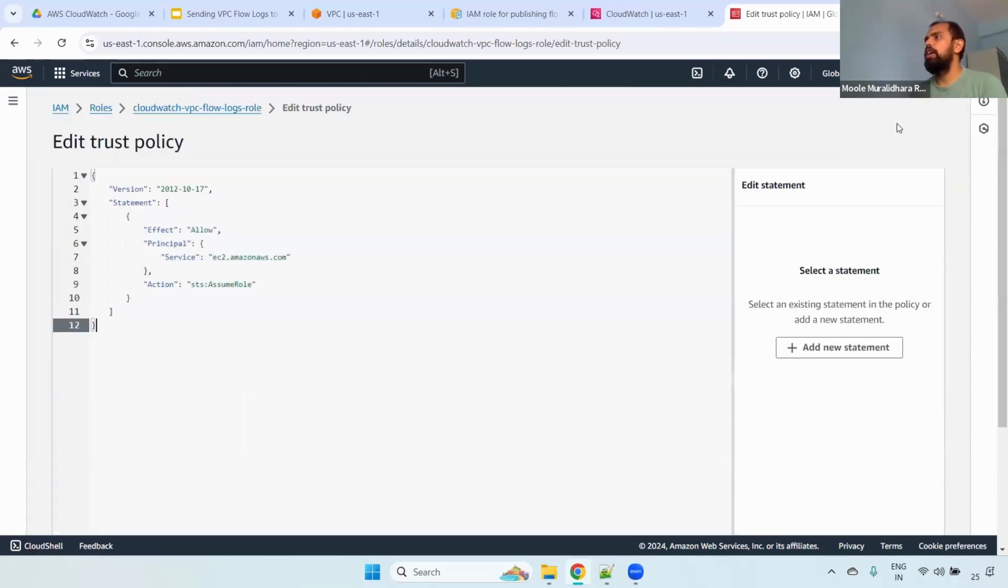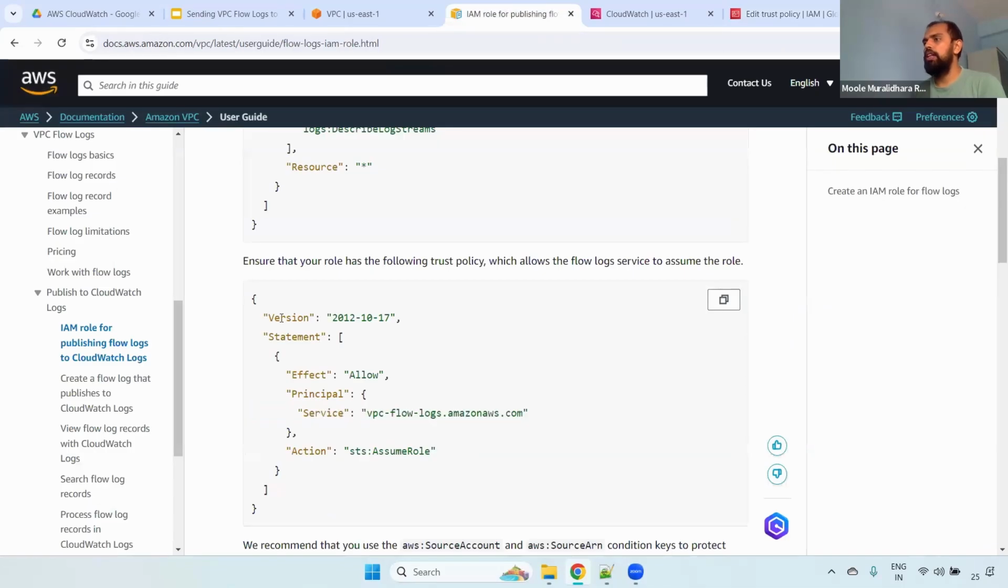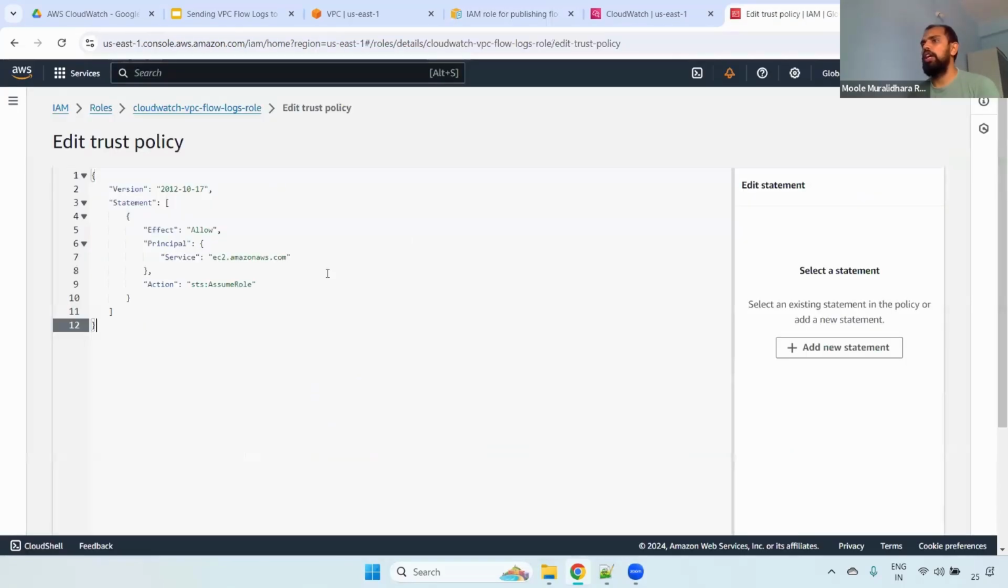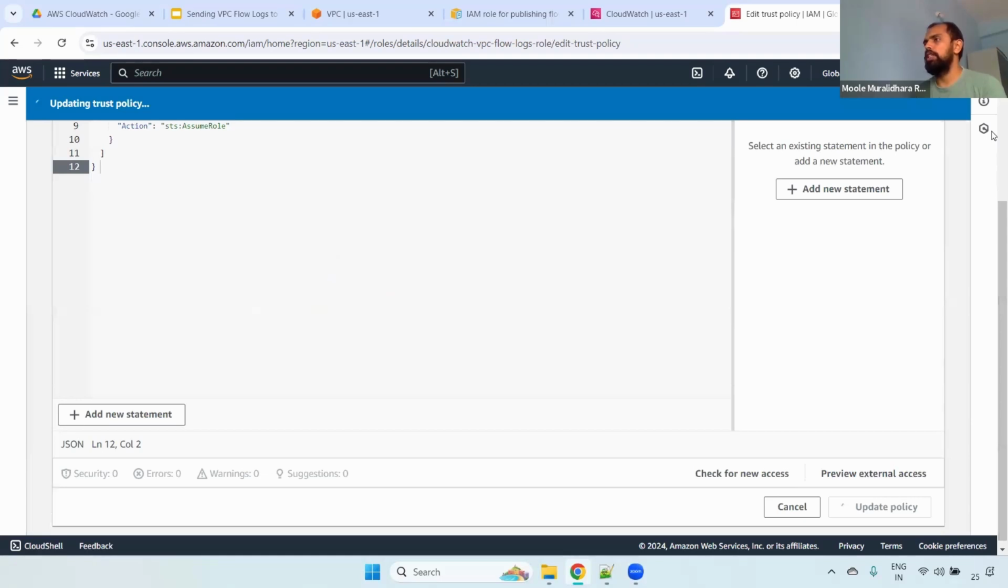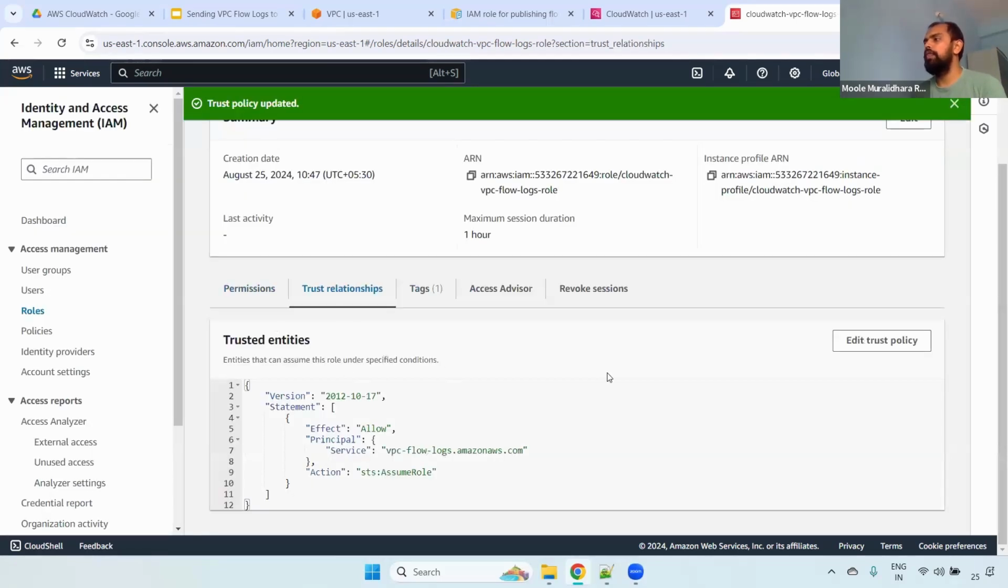Here, whatever they provided, same thing: Service VPC flow logs and STS assume role. Just copy this and paste it here, and we save, update the policy. Now, if you see here, we have updated it perfectly.